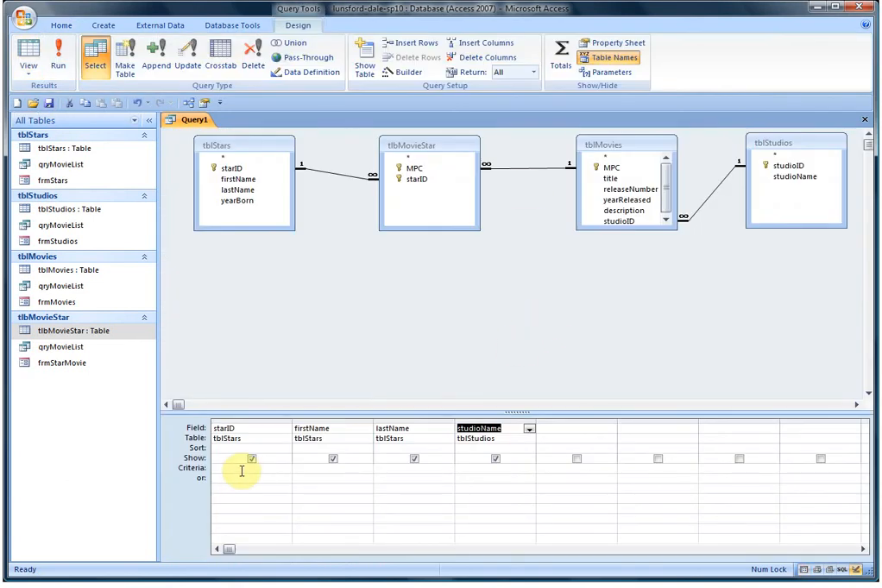For this query, I need to set up a criteria. And what I need to do is for star ID say that I only want movies with Laura Linney's star ID, number 3. Now I had to find that value by looking at the data because the star ID field is an auto number field, and depending on which order I entered records, the ID could very easily have been a totally different number. But in this case, since I just verified it was number 3, I can put that in as the criteria.